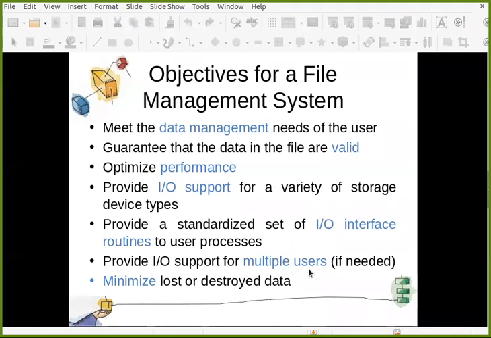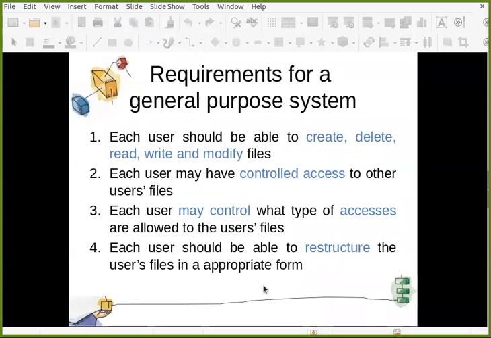Provide IO support for multiple users if required. Minimize lost or destroyed data. So these are some of the objectives for any file management system. And what are the other requirements for any general purpose system? Each user should be able to create, delete, read, write, and modify files. Each user may have controlled access to other users' files.